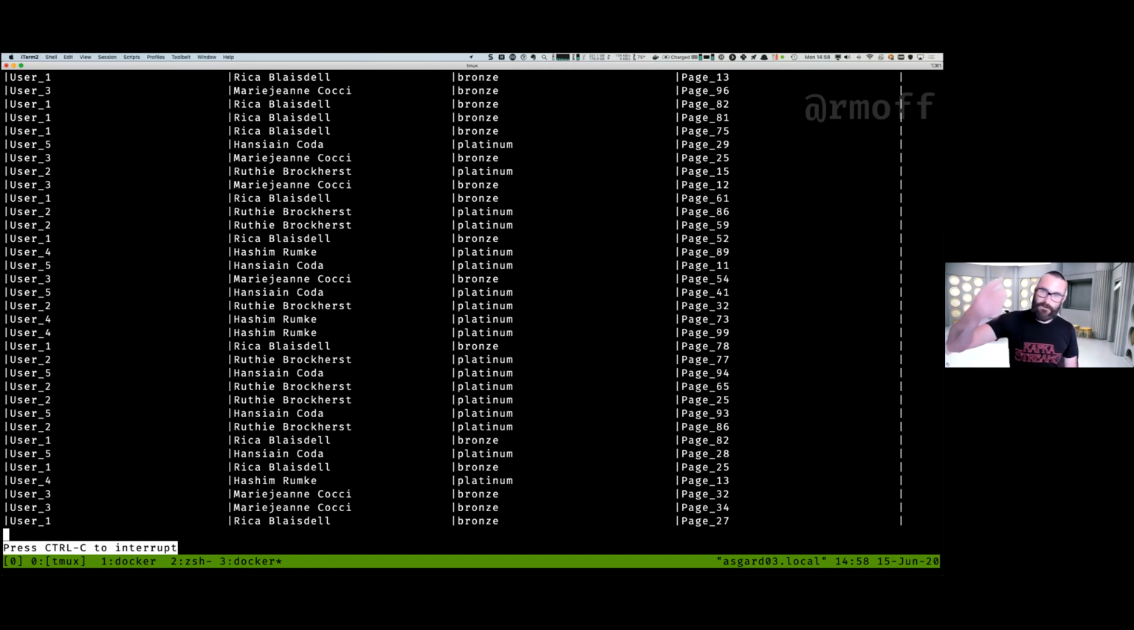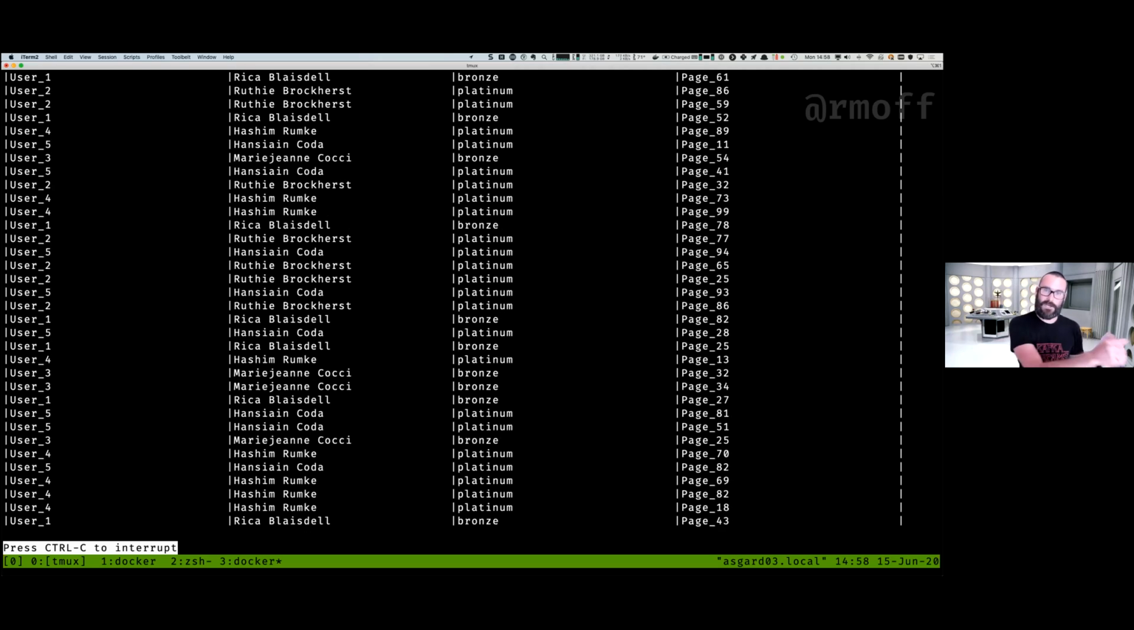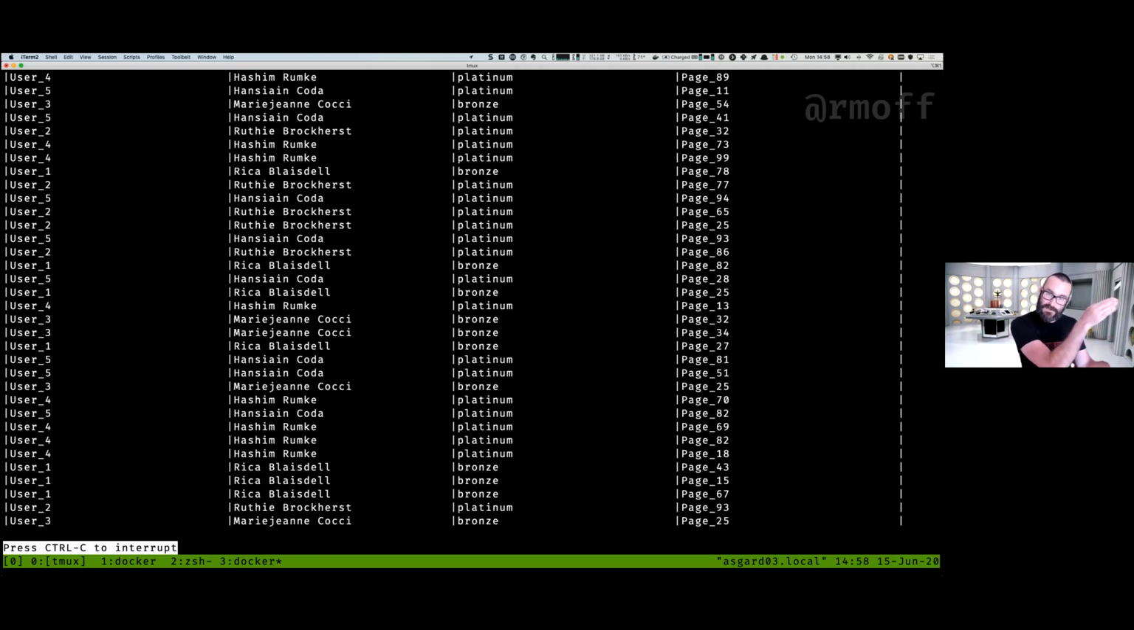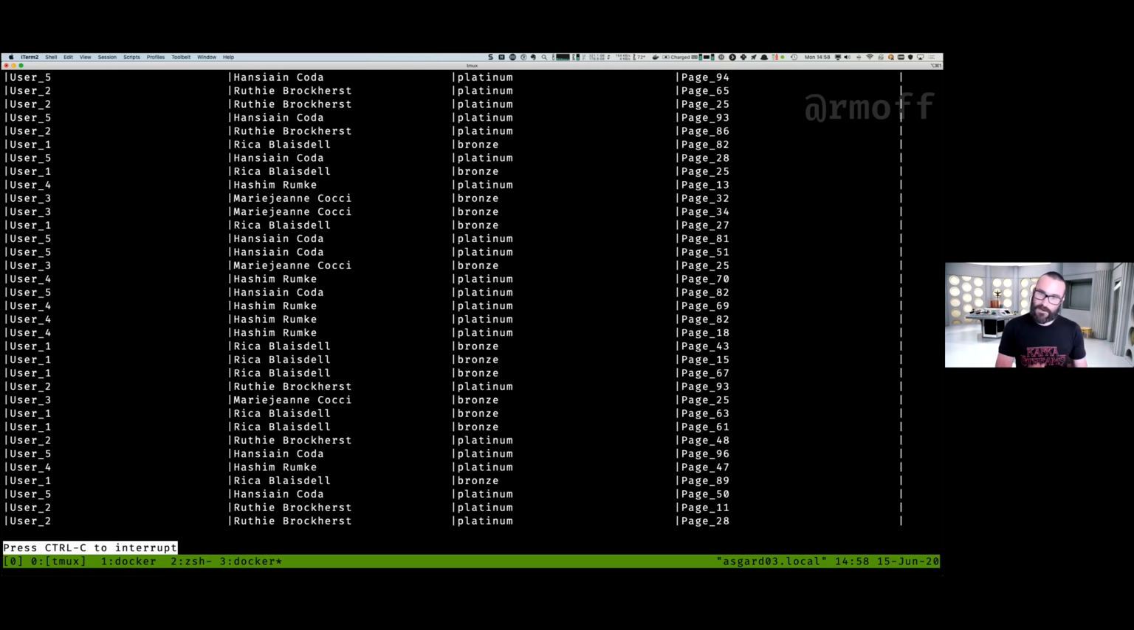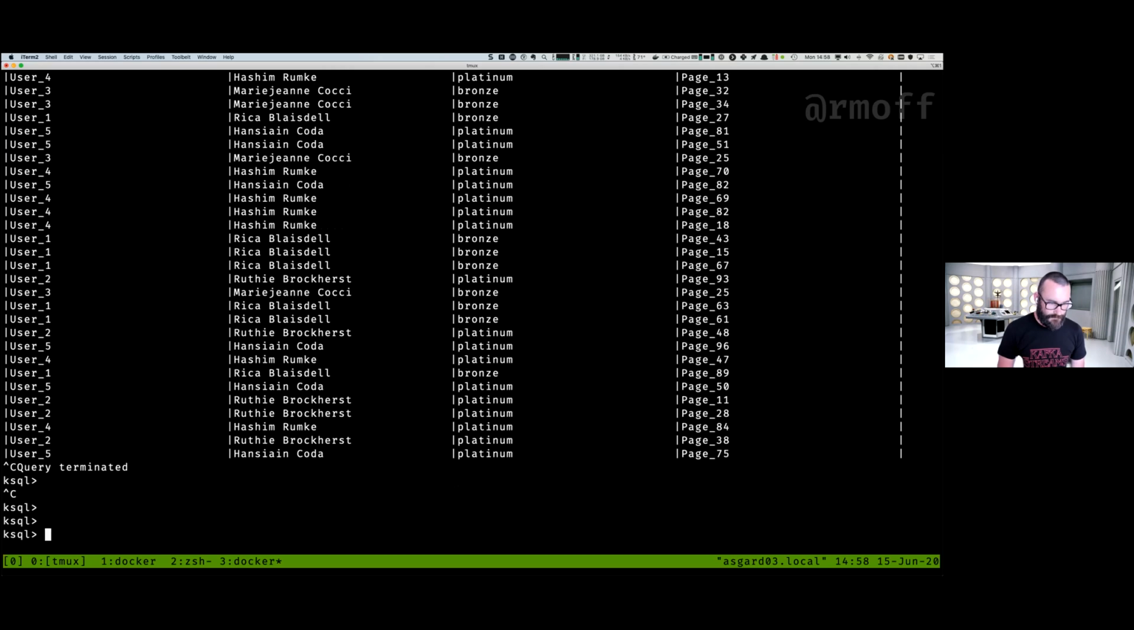It scrolled by really fast at the beginning because we went back to the beginning of the topic of our page view data, consumed it from there, and enriched every single row along the way. Now it's just ticking over because this is the live data generator. And I can take that and I can persist it.